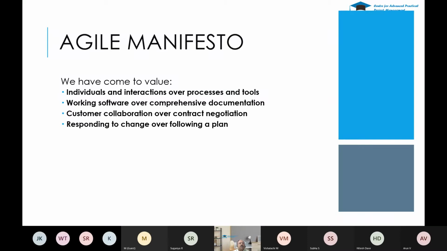In the waterfall or predictive methodology, you might have given more importance to the process and tools, whereas the Agile manifesto says you give importance to the individuals and interactions. That is, more importance to the people who are working and their needs and expectations than the process and tools. That does not mean you do not follow the process or any tools. You still follow them, but you are giving more importance to this one.